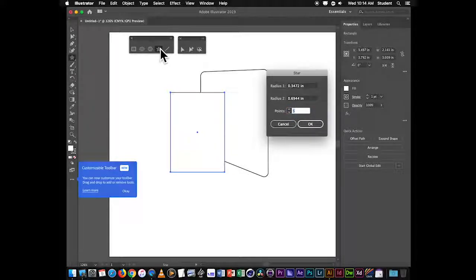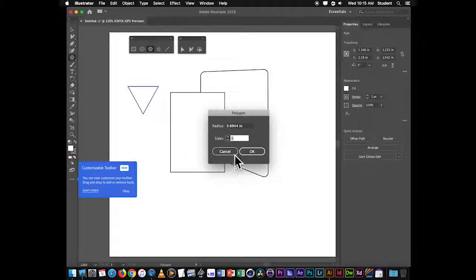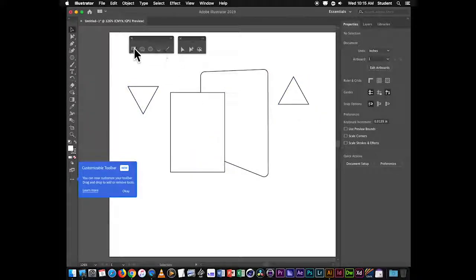If I had the star tool or the polygon tool and I wanted to make a triangle, you just change the number of points from 5 to 3. Now you have a triangle. Same thing with the polygon tool. Click once, 6 to 3, I have a triangle. So shape tools all pretty much work the same. When you click once, you can determine the numbers.